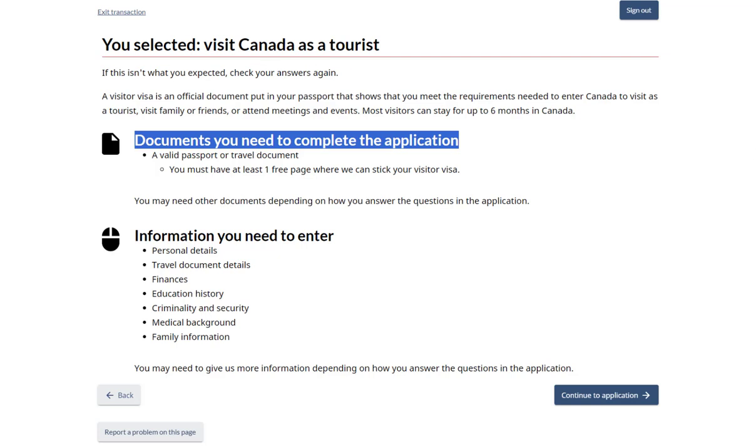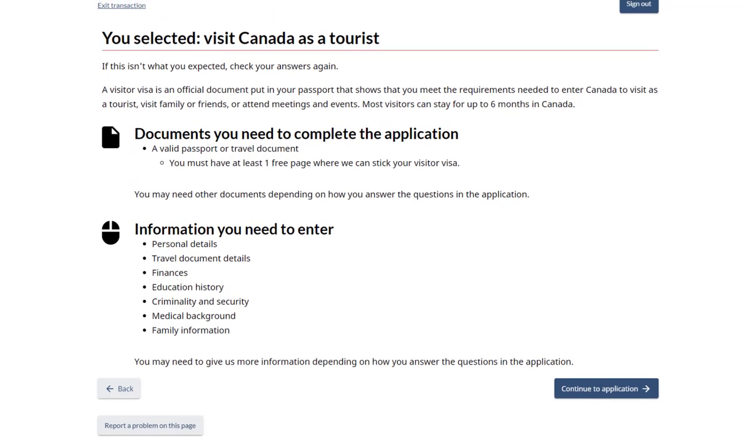To complete the application, you'll need several documents. First and foremost, ensure you have a valid passport or travel document. It's essential to have at least one free page in your passport where the visitor visa can be affixed. Additionally, depending on how you answer the questions in the application, you may require other supporting documents. Be prepared to provide any additional documentation as requested during the application process.